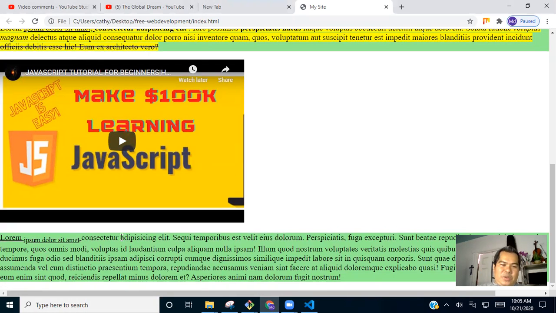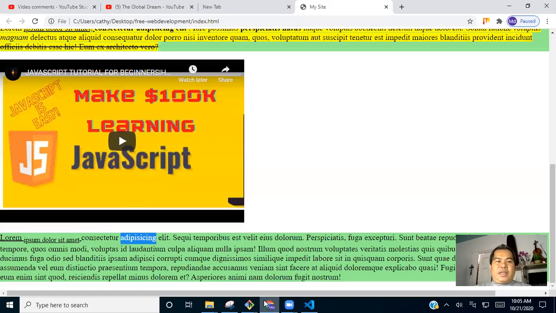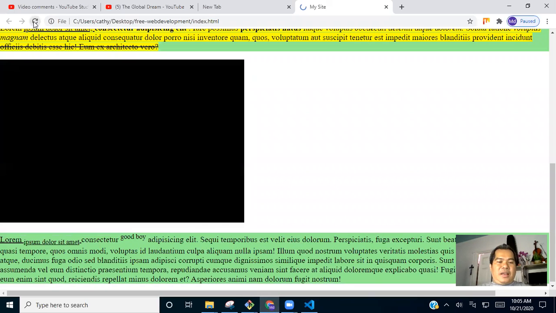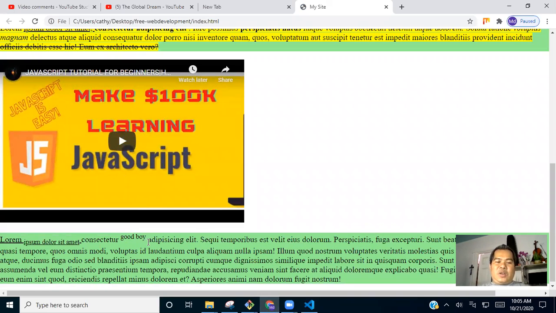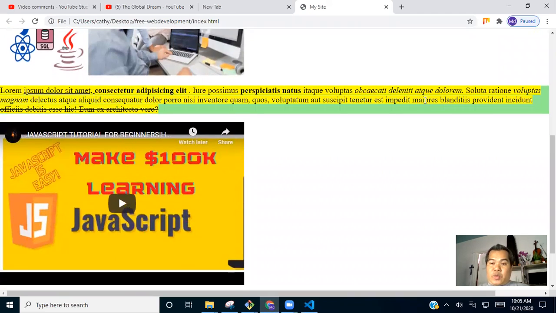And we can also do superscript. Okay, I want it to be superscripted. How can we do it? It will be just sup, and I can say good boy. All right, let's see. And you see, it goes a little up. Okay, thus we can do text formatting in our web pages or website.